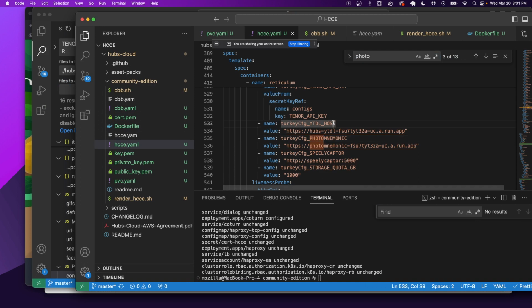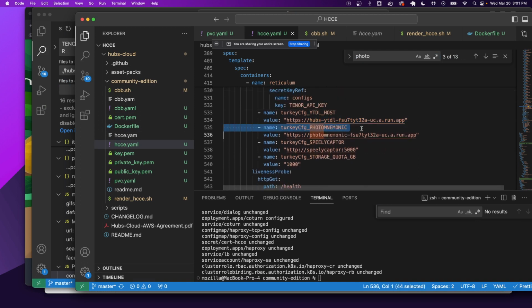So we can see here in our configuration under Reticulum, we have YouTube Downloader Host and then Photonemonic. These are both services that are currently hard coded. They're run by Mozilla, but of course, once everything is shut down, we will want to have an officially endorsed way of replacing these.